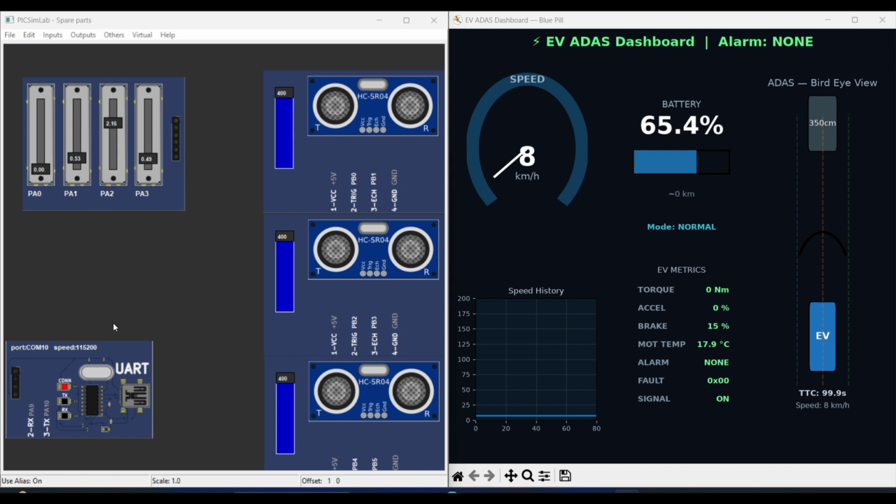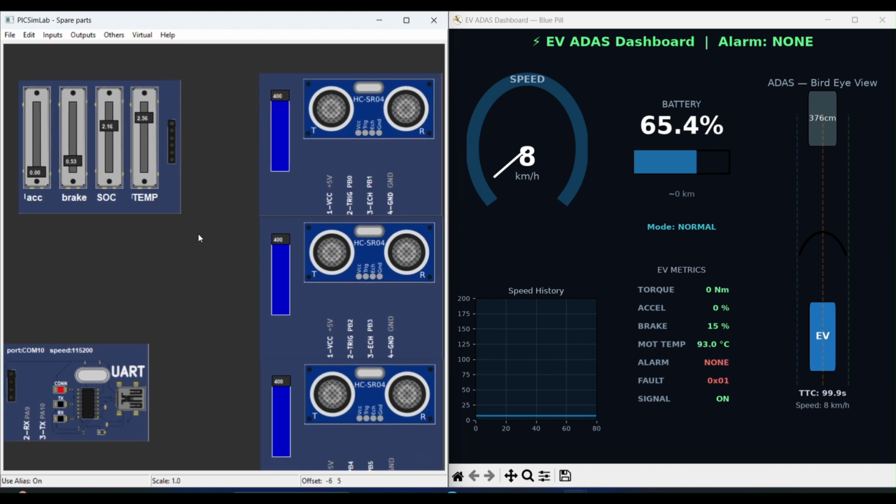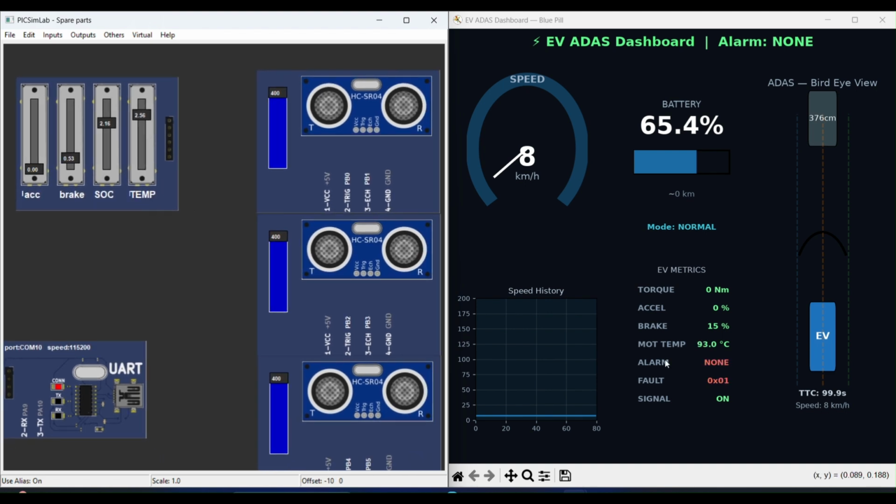Now we are going to test the temperature fault by increasing the temperature PA3 level. We will see that the fault gave 0x01. That's corresponding to the temperature fault. Now, let's clear the fault by decreasing the temperature again. The fault is gone.